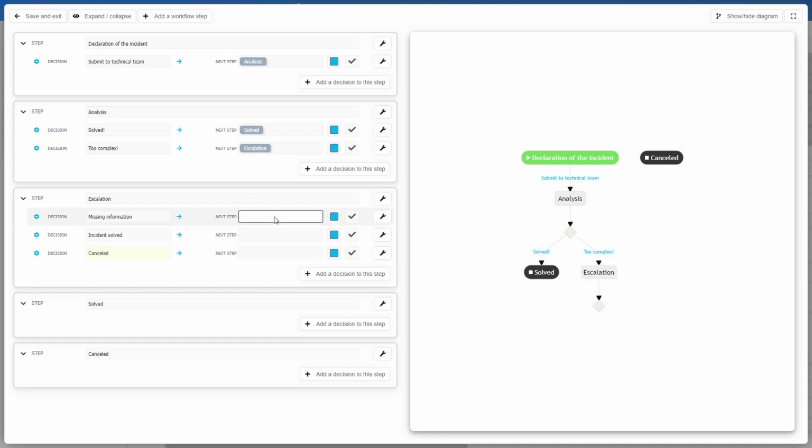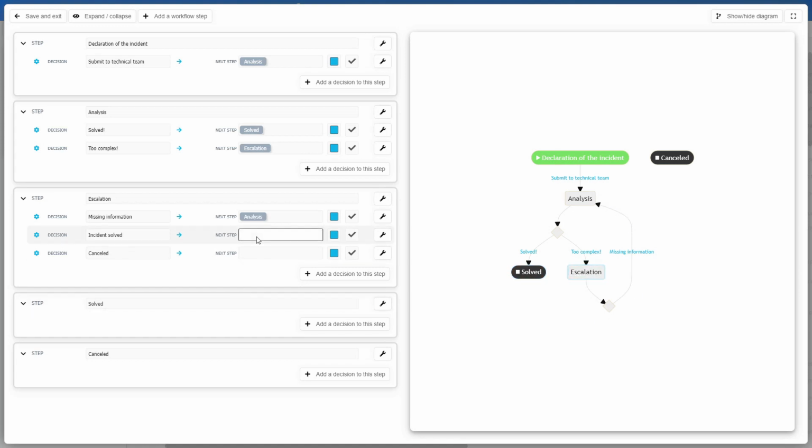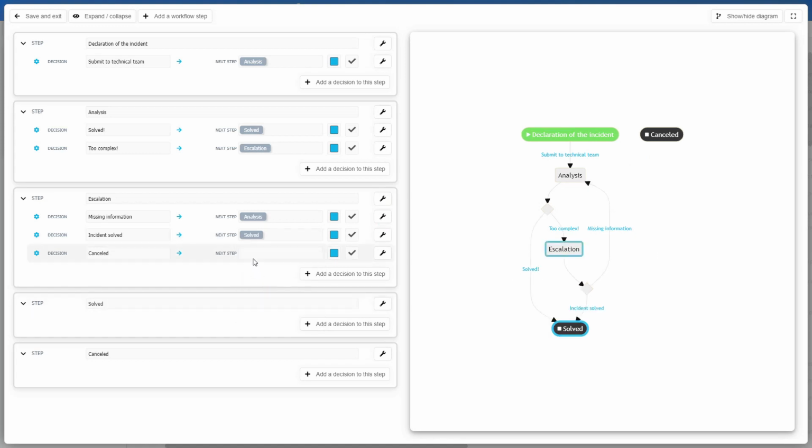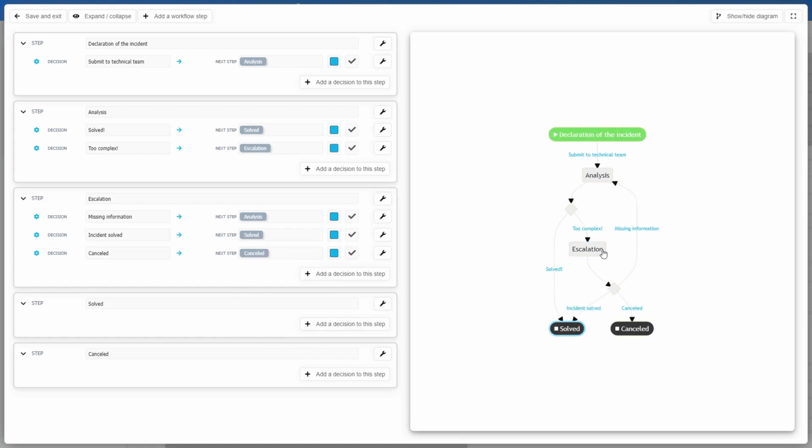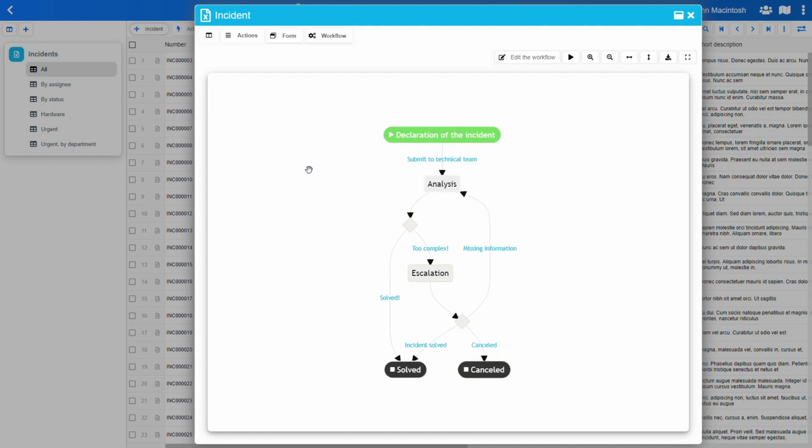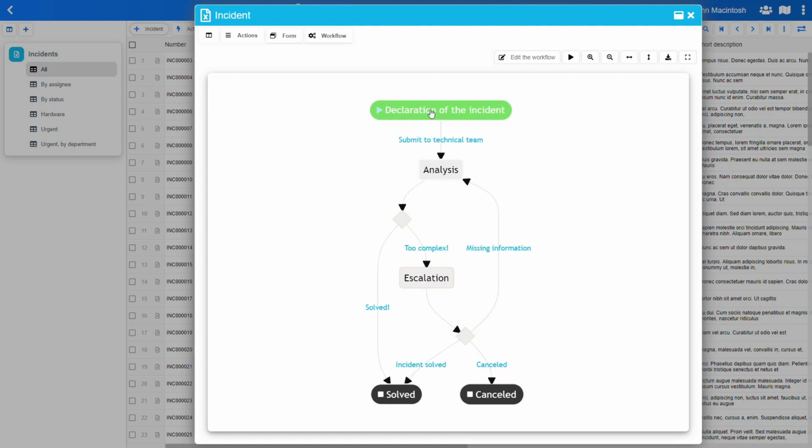For the decision Missing Information, you can see that the workflow goes back to the analysis step so that the actors can complete the form. Indeed, a workflow is not always linear. The other 2 decisions point to the 2 possible outcomes. The incident is resolved or it is canceled. That's it. When all connections are made, your workflow is complete. You can just save and exit the workflow design environment. You now see the resulting graph in the Workflow tab of the form, and this is what workflow users will see.